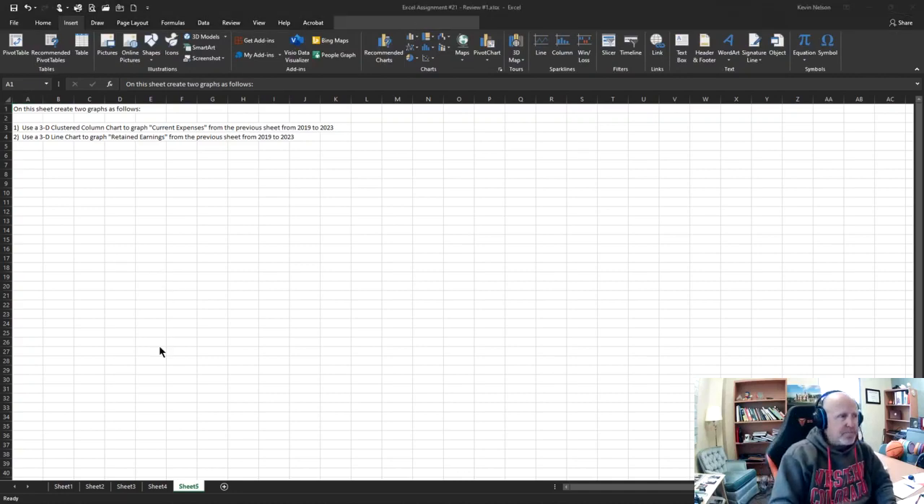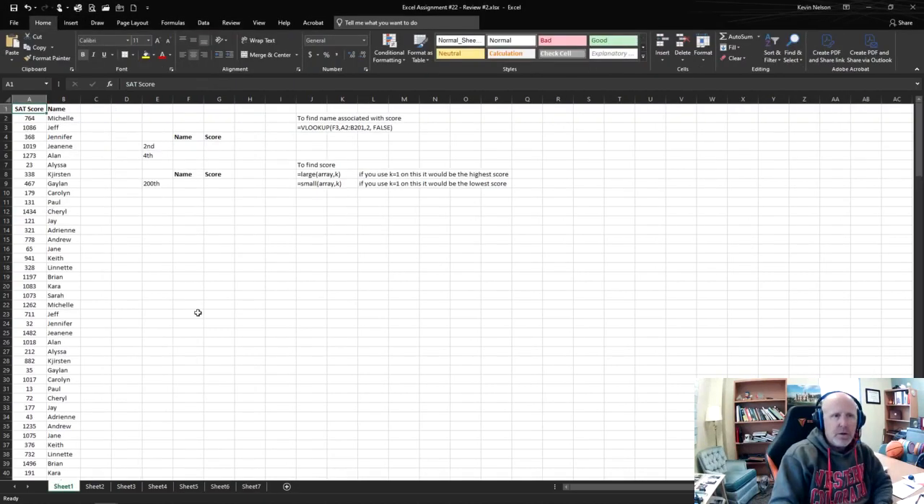Second review assignment, let me pull that one up right there. So again, 7 sheets here. I gave you some help with these again. Right here, you're using LARGE on these and SMALL on this one to find the relevant numbers over here, and then you're going to use VLOOKUP to find the names that are associated with those scores in column F.